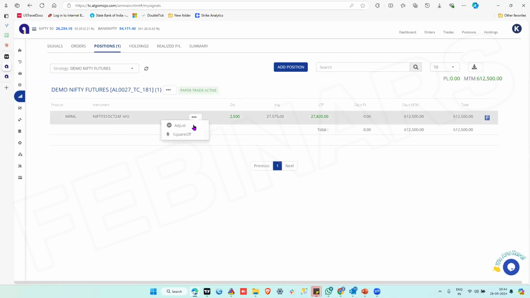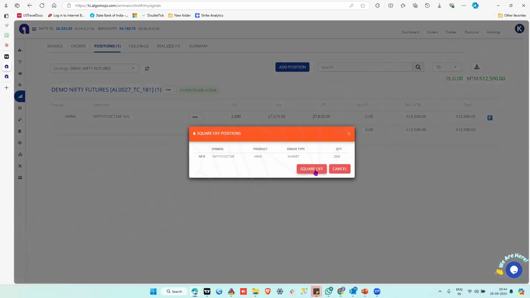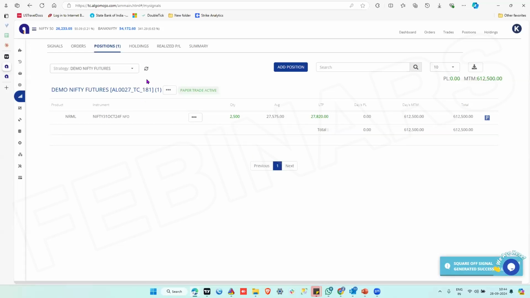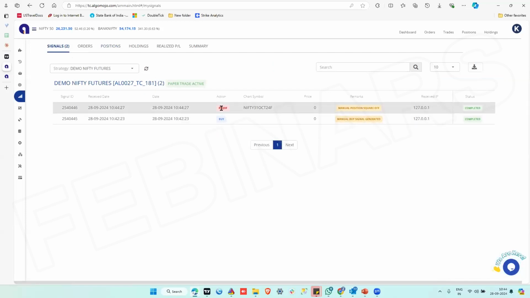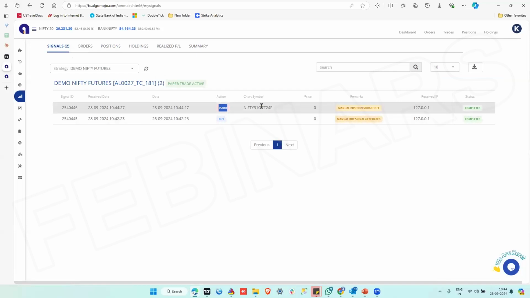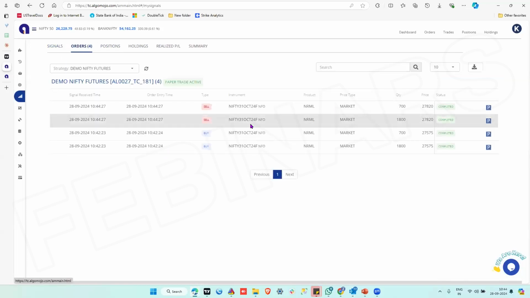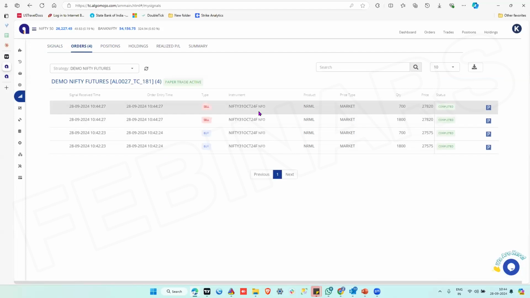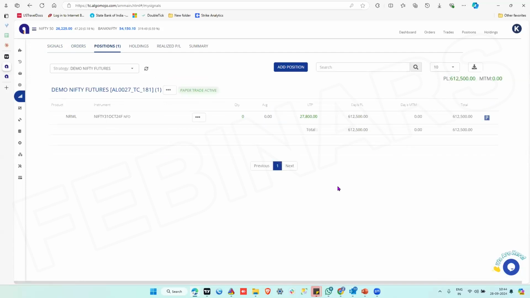So let me try and close this position by squaring off. Once the square off order is placed, the quantity becomes zero. You can also see what has happened. It says that the square off order has been placed and manual square off has been done for the symbol. All the details are provided in the signal tab and orders tab, buy and sell. There are two sell orders because the quantity is more than the freeze quantity. So two orders were placed and the position becomes zero. This is how you place a manual order. You have a facility to do it from our website itself, from Algomojo itself.